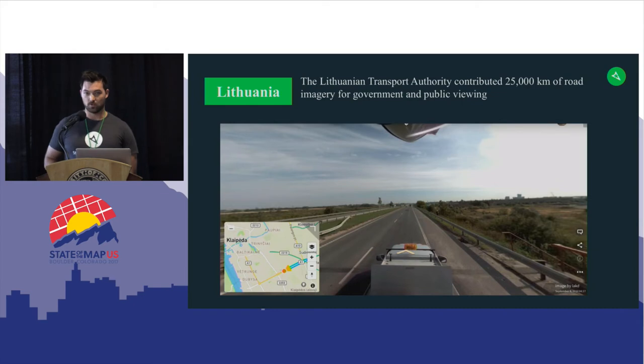Some examples of around the world of how larger groups have contributed to this publicly available data and imagery. Lithuania, the transport authority there, just donated over 25,000 kilometers of road imagery, mainly on highways. They use this internally for the government, and the intention is to make it available for all their citizens as well.